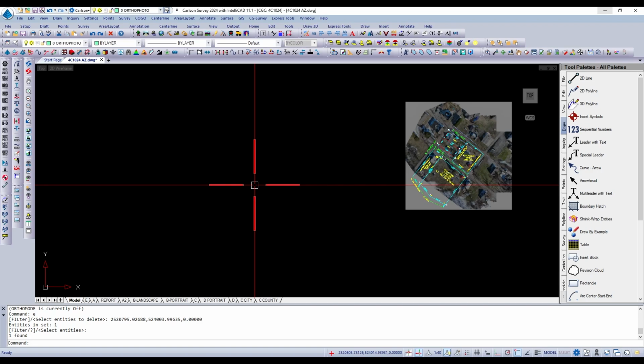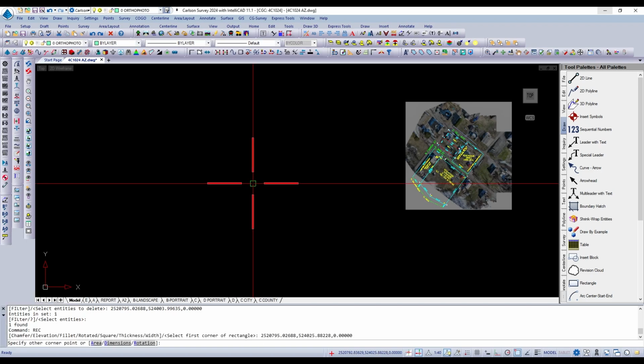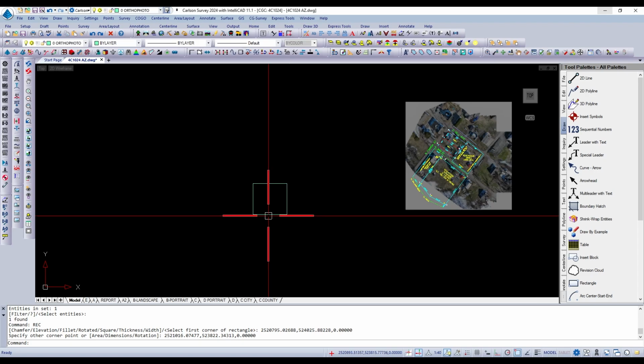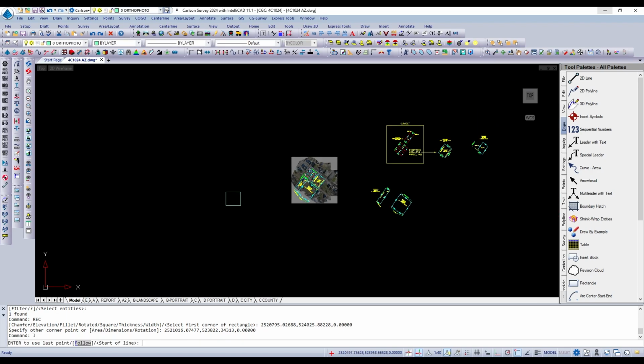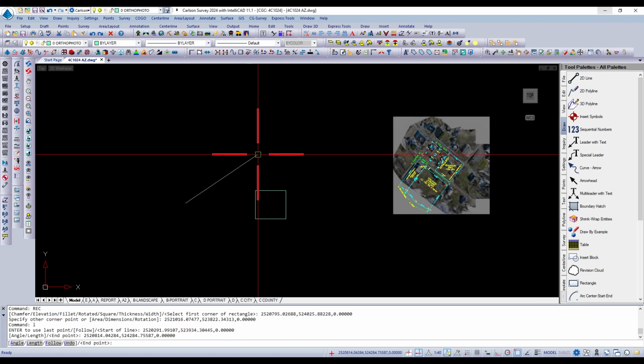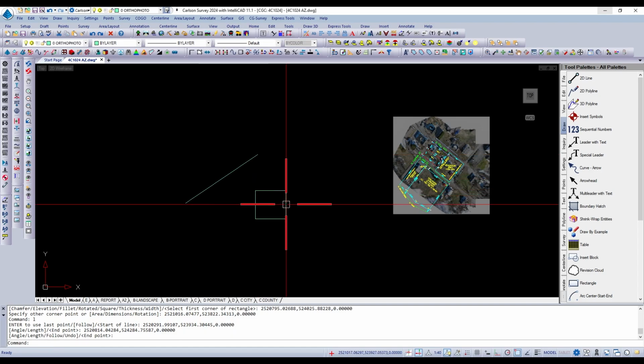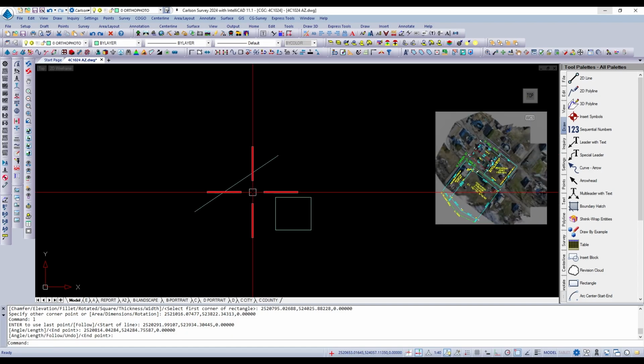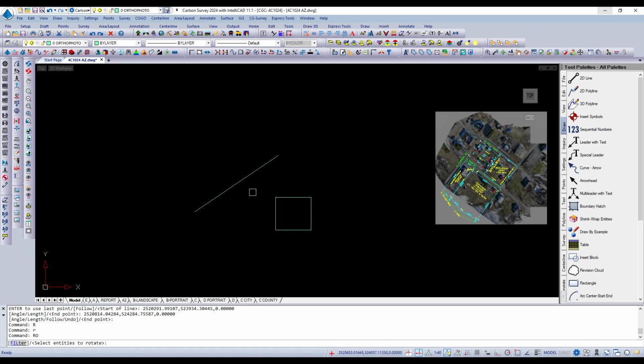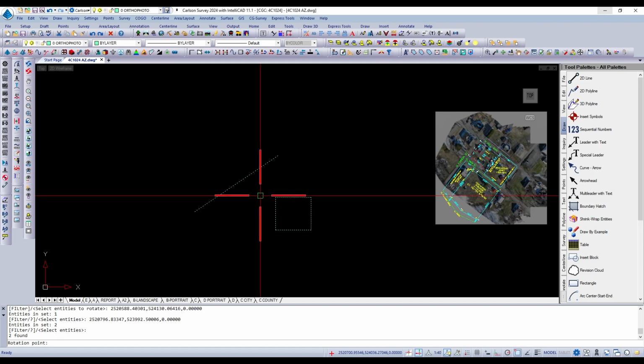So I'm going to draw a rectangle again, just a random rectangle. I'm going to draw a line out here, skewed to it. And I'm going to demonstrate how the rotate and scale commands work. You can rotate any object you want. RO is the shortcut for rotate. It asks you to select the entities that you want to rotate. I can select both of these. Right click to end my selection set.